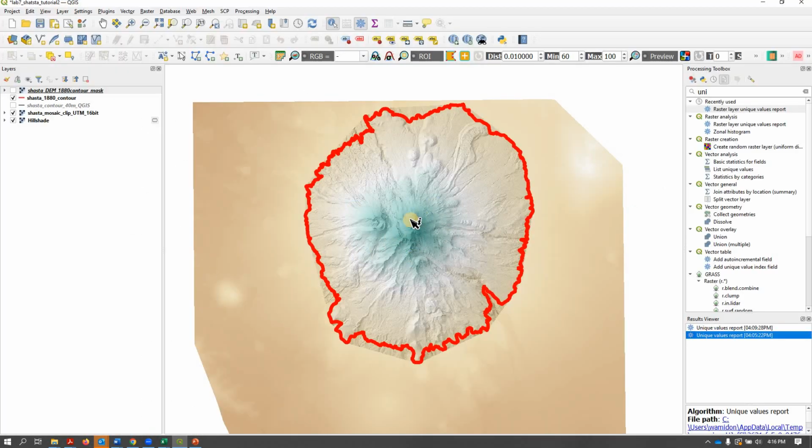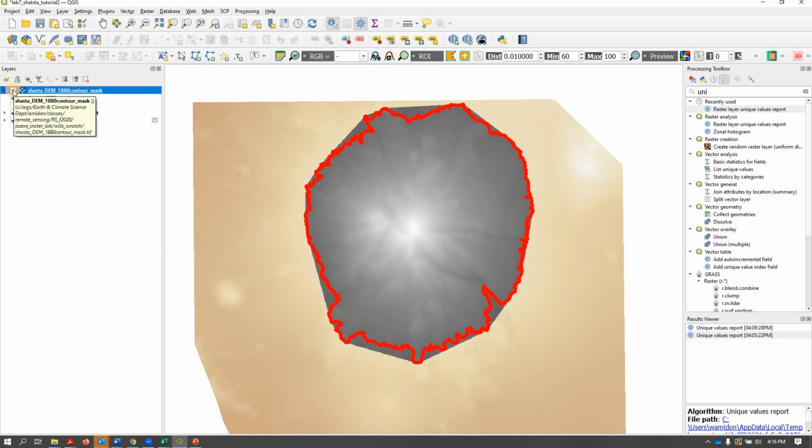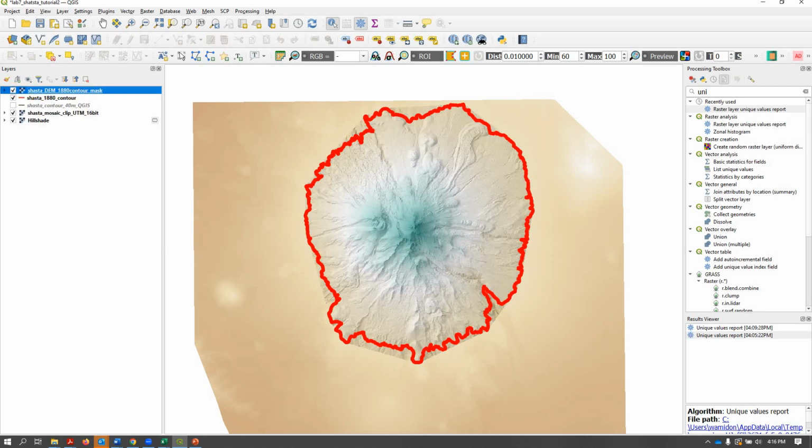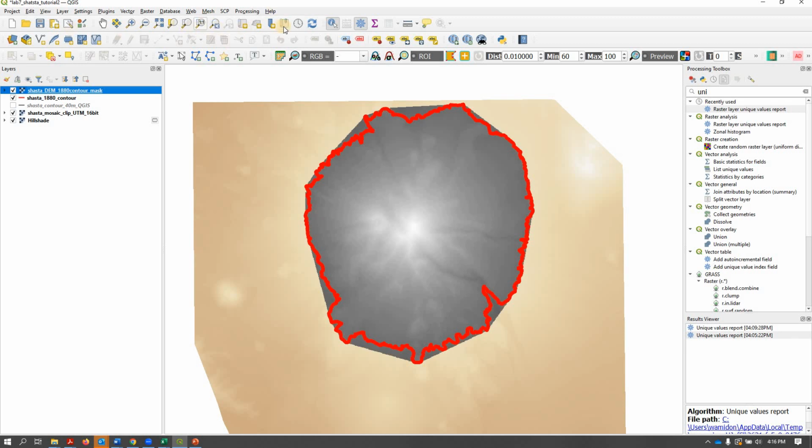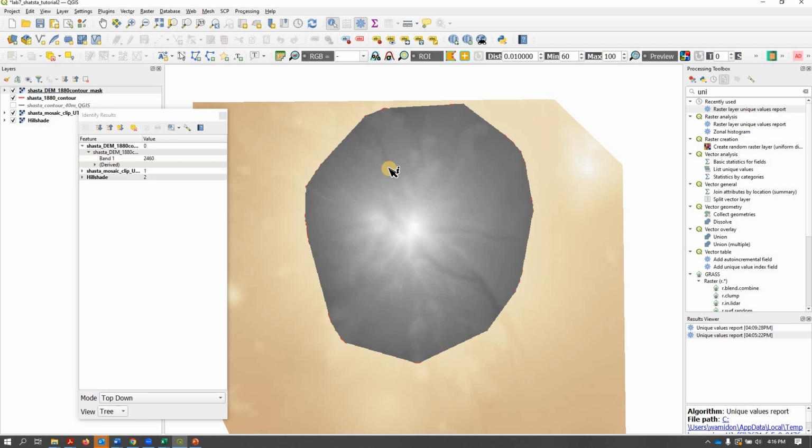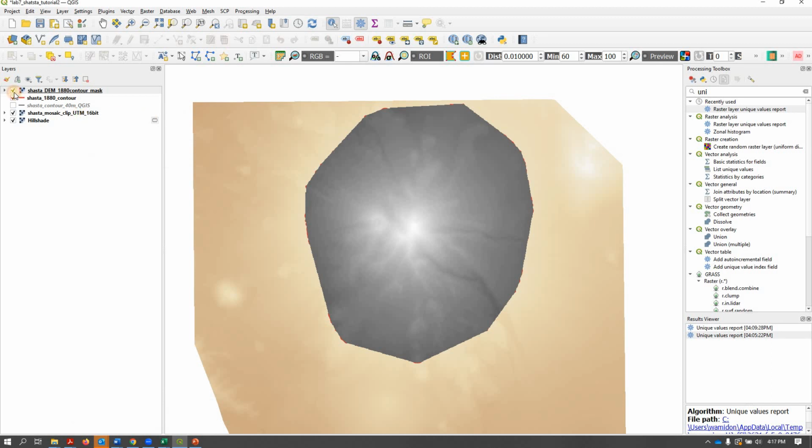Here's our project. We've got Mount Shasta. We've got the 1,880 meter contour that we extracted in a previous video. And we also have a new DEM that we created by using that contour line as a mask. So for this particular masked raster, I can show you that we have elevation values inside and we have no data outside of the mask. So bear that in mind as we go forward.